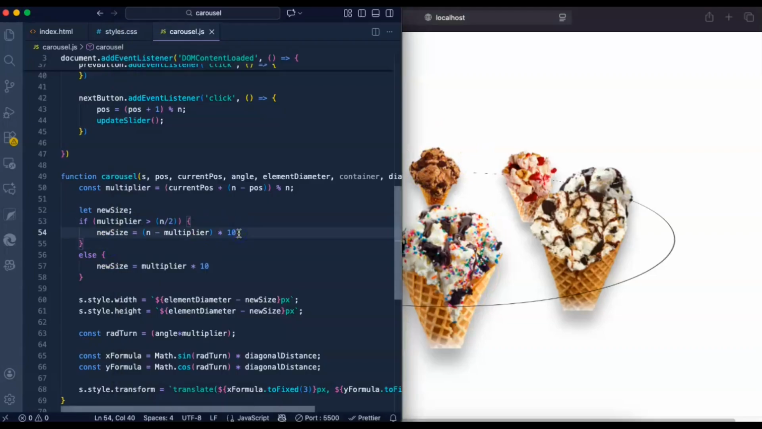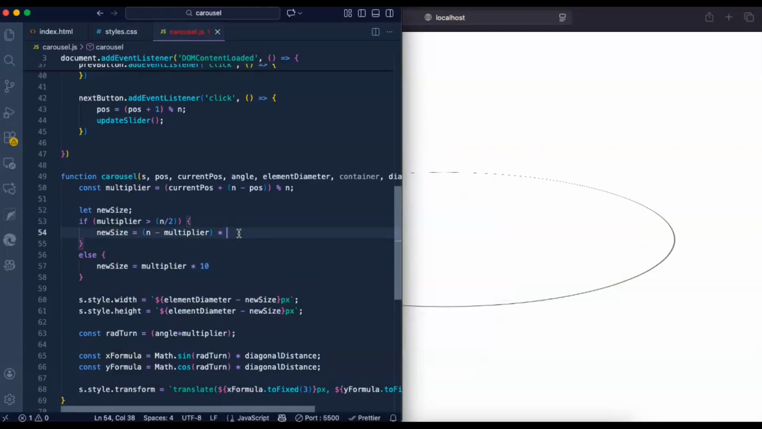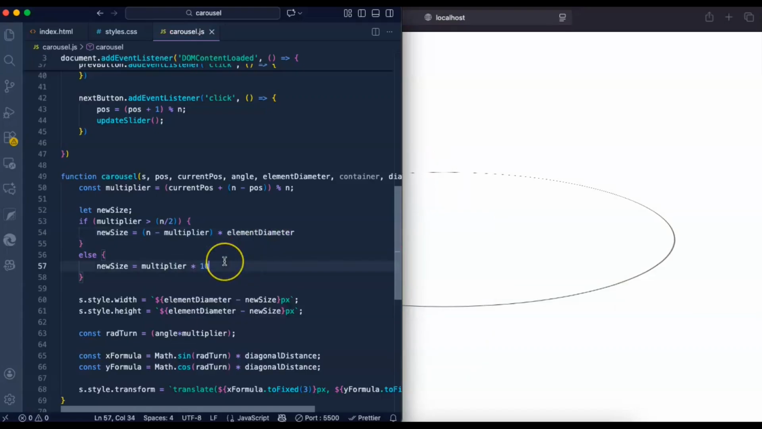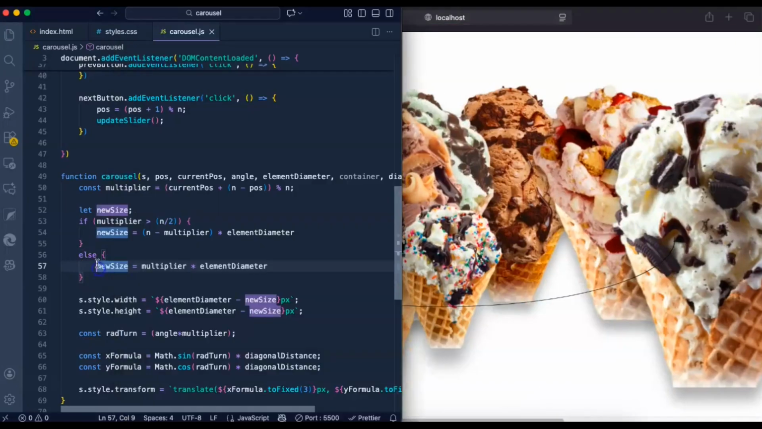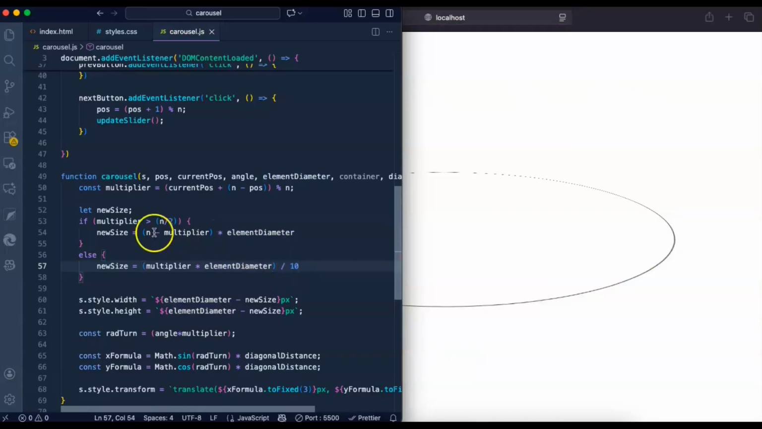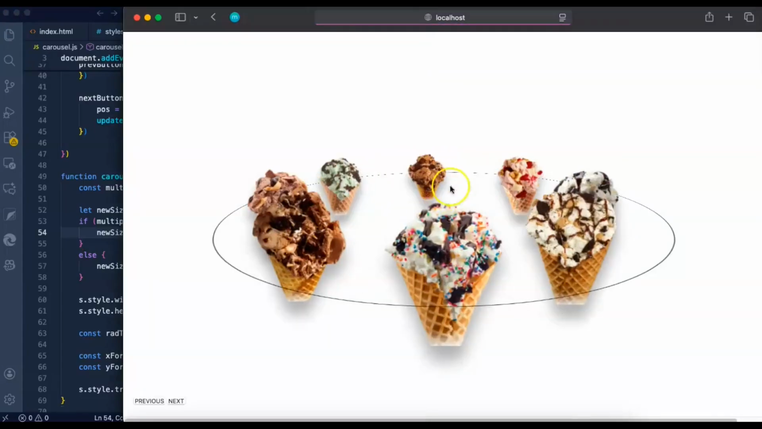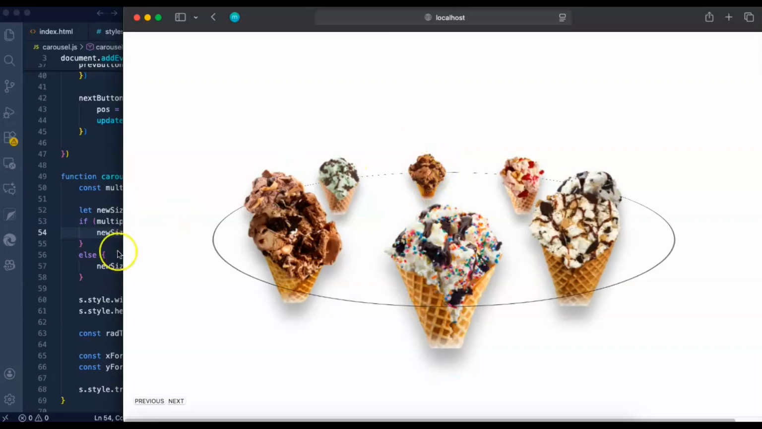However, we're going to increase the difference, and so we're going to multiply this by element diameter, and you'll see they're really huge. That's fine. And then we're going to divide this by 10 and divide this by 10. So now we see a greater effect, this one being the biggest and this one being the smallest.